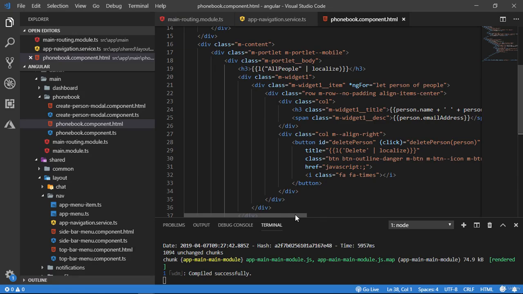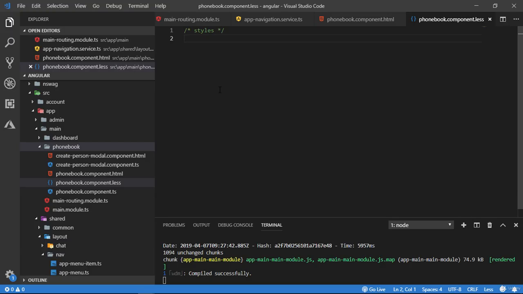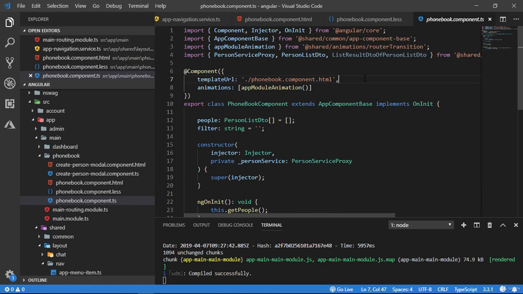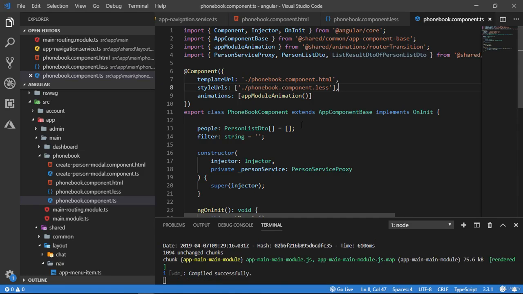And before we go to the server side and write the code for the delete person, I am going to add a less file. A less file is a file used for styling, and we're going to create that first here under the phone book folder. So I'm going to add here the phone book component.less file, and we'll just leave it empty for now. Of course, we need to use this from the phone book component. Over here in the component declaration, we're going to add that we use that less file for styling.